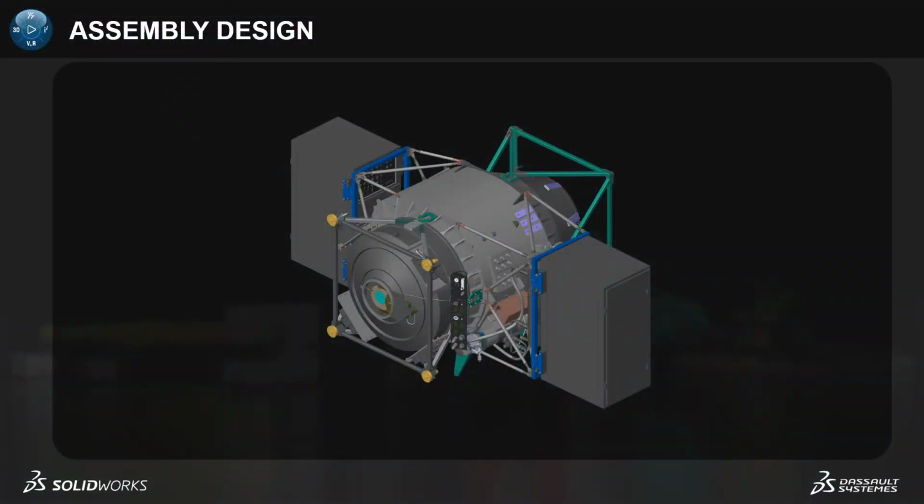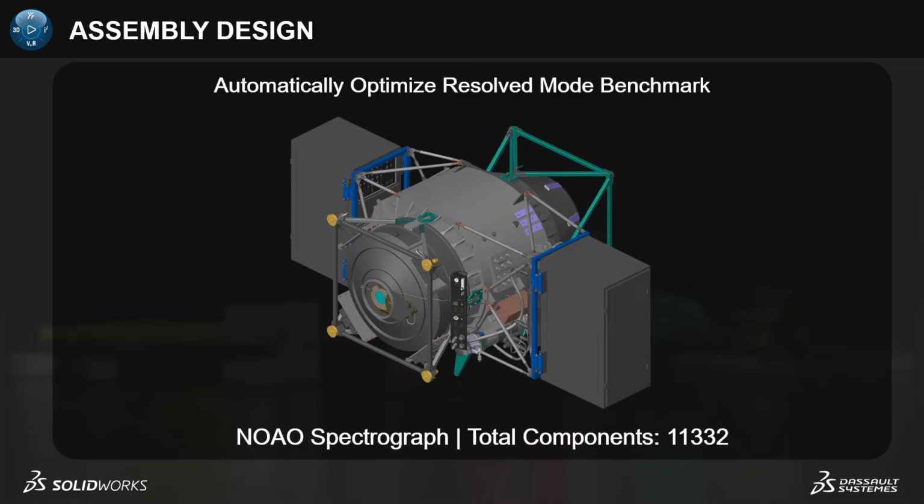To add to what Joseph was talking about, one of the most exciting new enhancements in 2023 is the option to enable an optimized resolved mode. This feature allows SOLIDWORKS to choose between lightweight and resolved technologies, automatically selecting the appropriate settings to allow for optimal performance with no end-user interaction.